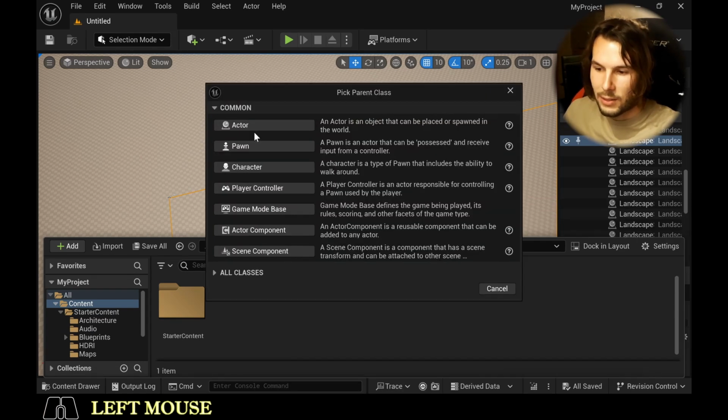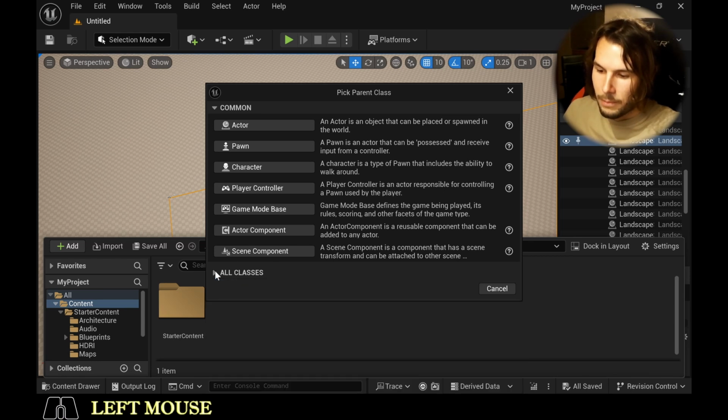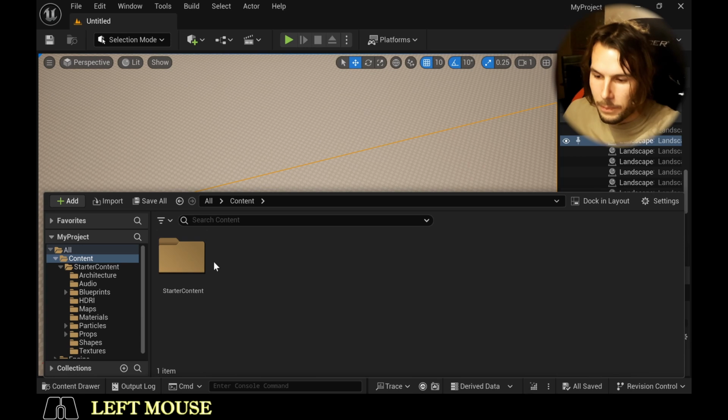You will see exactly the same as with the C++ class, and the all classes button is here, so you can pick from any of those. And I will show you exactly how this works in a later tutorial. I think it is part 7 again, so we will have a look at that for sure.